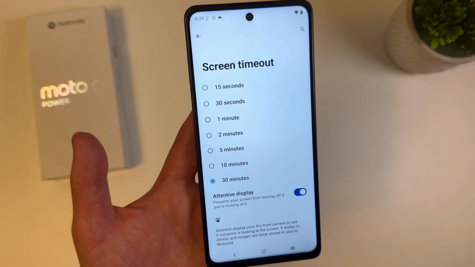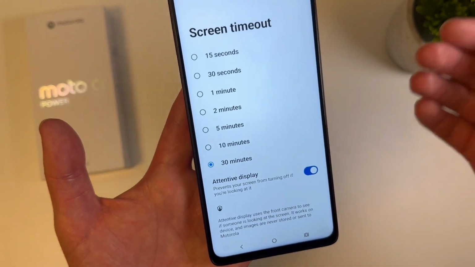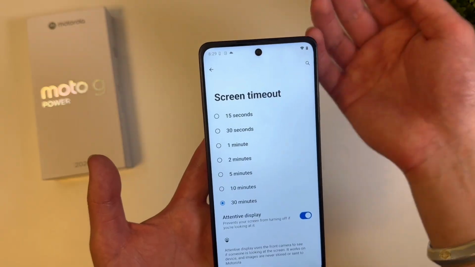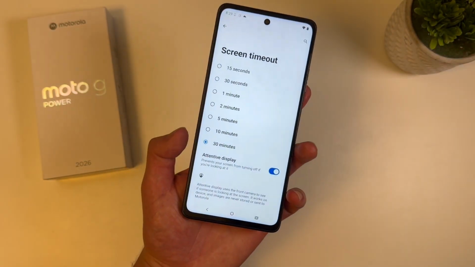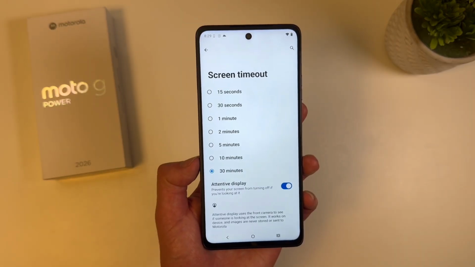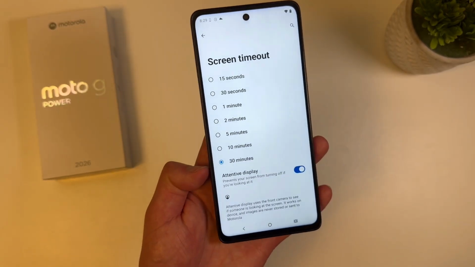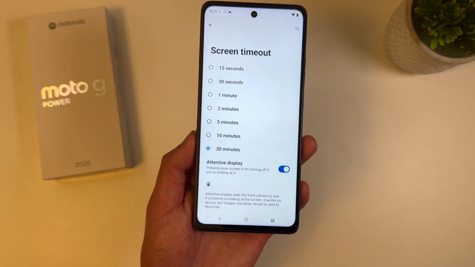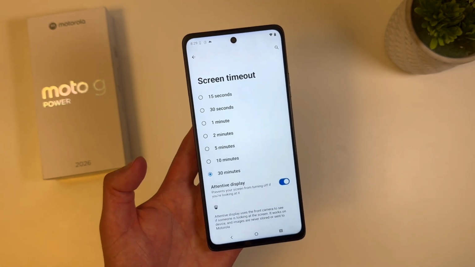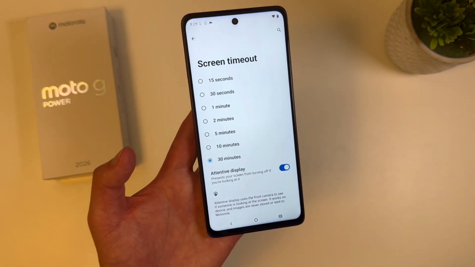But then in addition to this, I also have a feature on called attentive display. And what this does is it uses the front-facing camera to detect your face. So as long as you're looking at it, it stays on. And while it sounds like it might not be the most reliable, I will say from my personal experience, pretty much every phone that has this feature has it pretty much exactly the same. It does work. It's not maybe the best thing, but in my opinion, if you're on your phone a lot, it is definitely worth turning on.